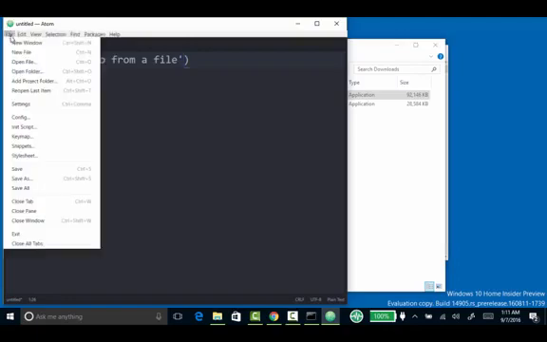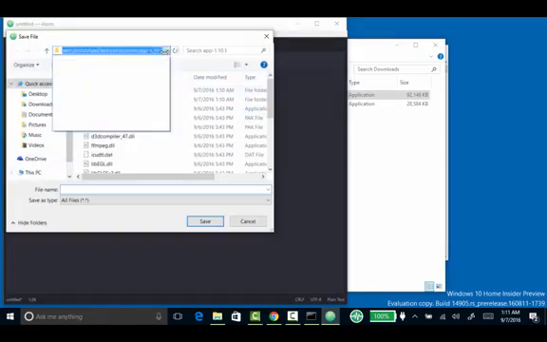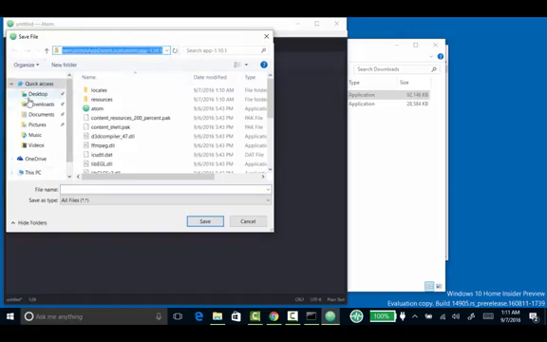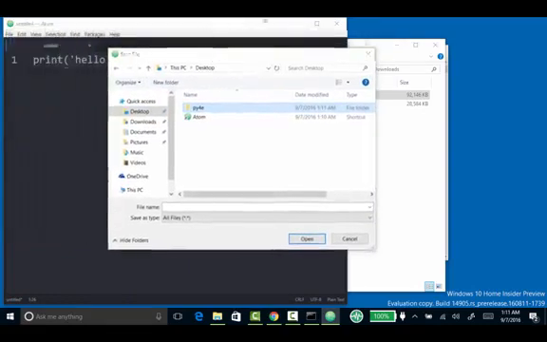I'm going to say File, Save As, and what I'm going to do is I'm going to go to my desktop, and I'm going to make a folder on the desktop. I'm going to call this folder PY4E. So I now have a folder on the desktop. I'm going to go into PY4E, and then I'm going to name this file first.py.